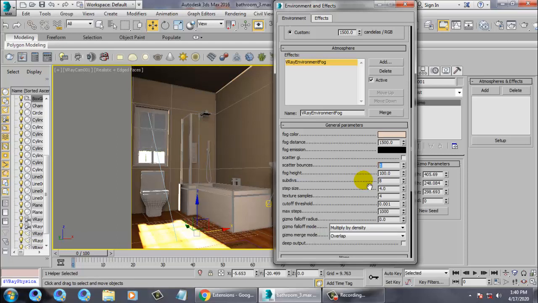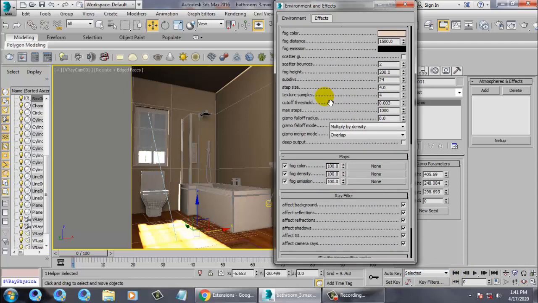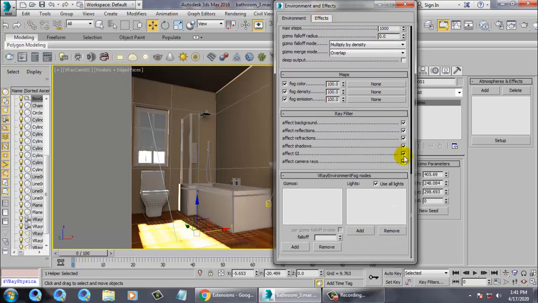Also you can make some changes over here, like your volume emission, scatter bounce. We'll keep it as 2. Fog height, you can keep as 200. Subdivisions, you can increase to 24. So we can make these few changes over here, and let's go down and affect GI of this.